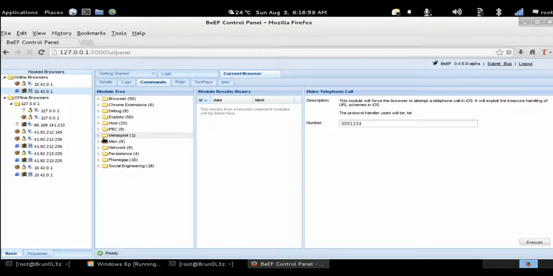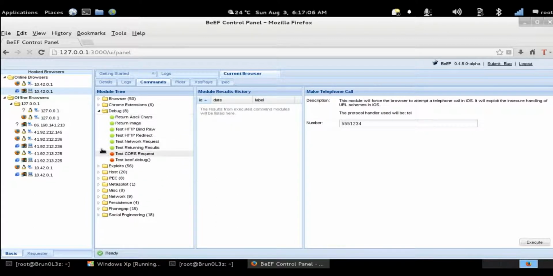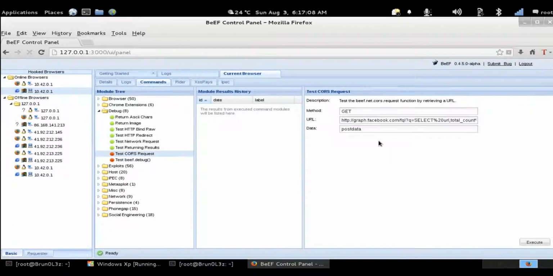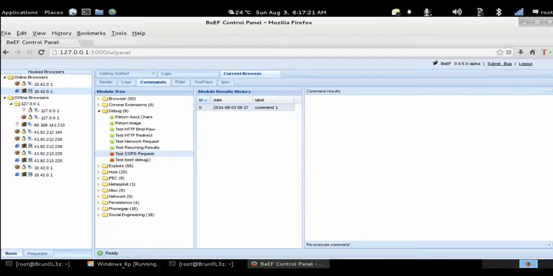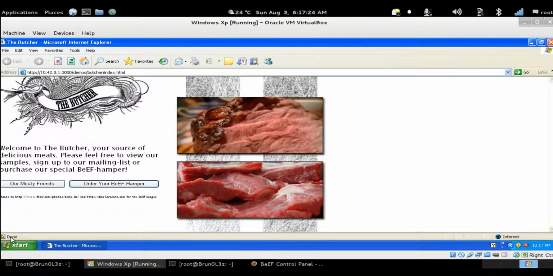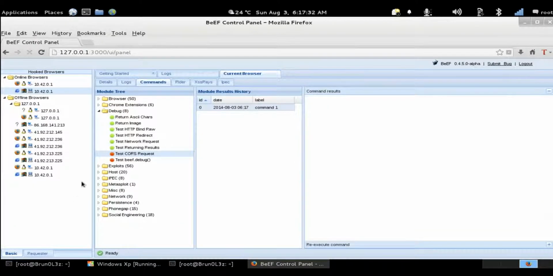So let's take something like the browser, or something else, debug. We can test the beef cross-origin request function by retrieving a URL. So method GET, URL, and post data. You can just try this out. Like we said, not everything is going to work. So we see how the user is going to see that. You see, he gets an error on the page. If you look under here, error on the page. So not everything, as we say, is going to work.